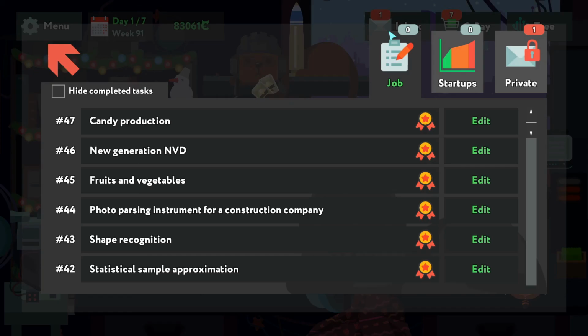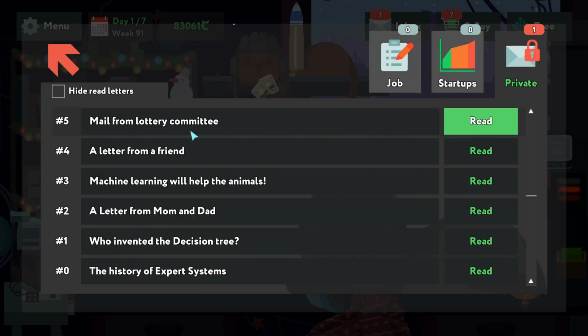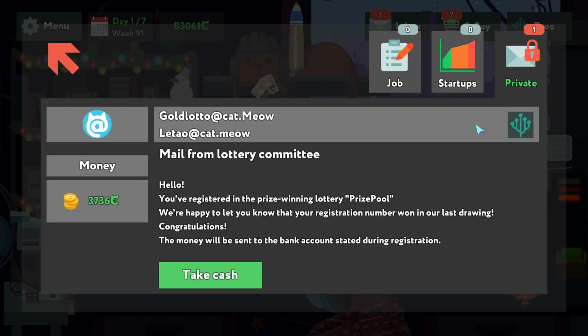Okay, let's check our inbox. I think we have a new email. Yeah, mail from lottery committee. Did I win the lottery? Hello, you've registered in the prize-winning lottery prize pool. We're happy to let you know that your registration number won in our last drawing. Congratulations, the money will be sent to the bank account stated during registration. Oh wow. Okay, I actually get cash.